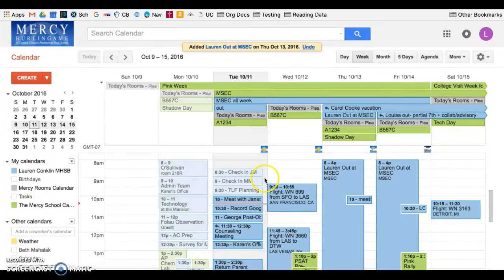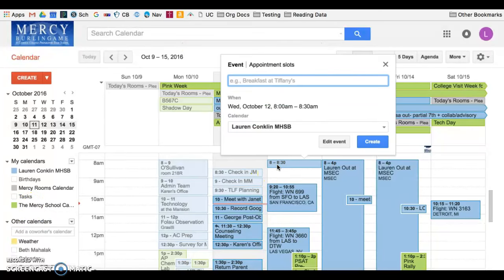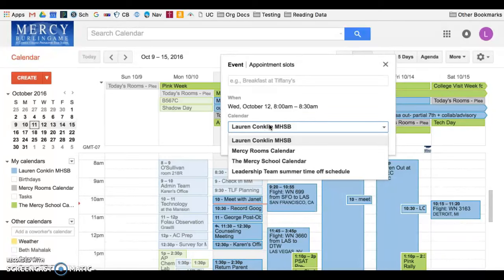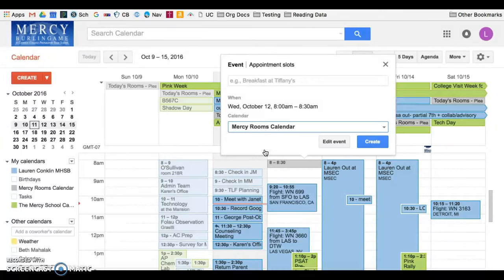Now, if I want to add things to the Mercy High School calendar, I'm going to make sure that that's showing up. I can click right here and I can change the calendar. So here are the calendars that I have editing rights to, and there's a few others that I do. But if you wanted to change something on a calendar, you could go to one of these. For instance, if you wanted to add something for a Rooms event, if I want to add something to a Mercy Rooms calendar, I could do that.